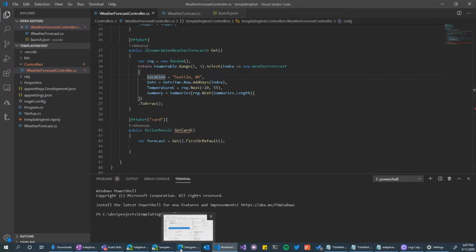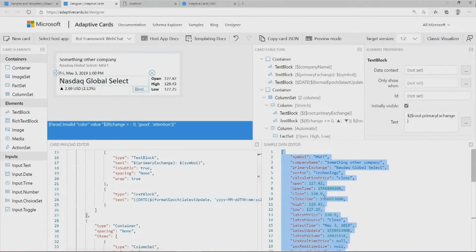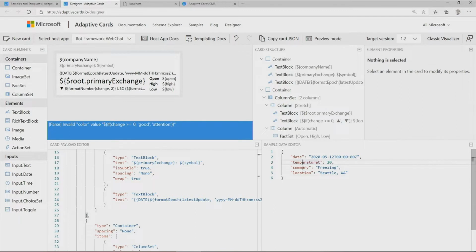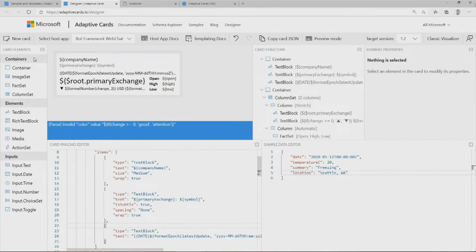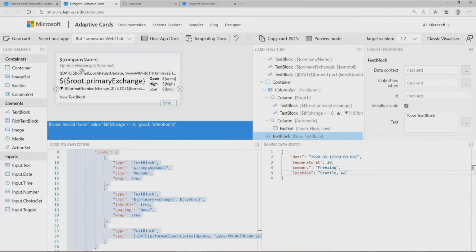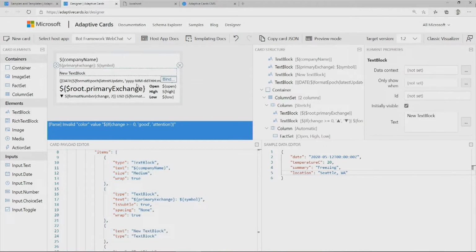So let's go back to the designer. And I've created a JSON version of that: date, temperature, summary, it's freezing, and location. Now I've got my sample data. Next thing is we need to build a card. We've got a very simple drag drop interface to build cards. So, use this element and build your own.